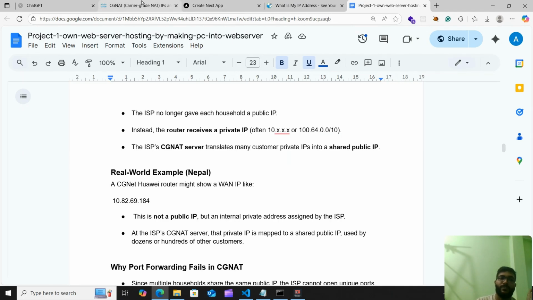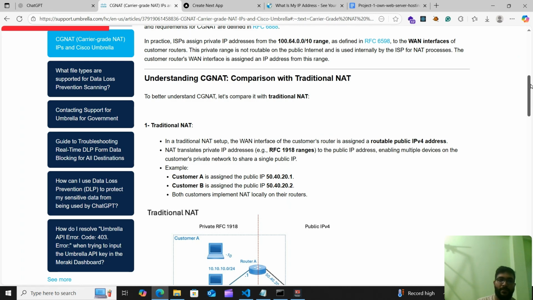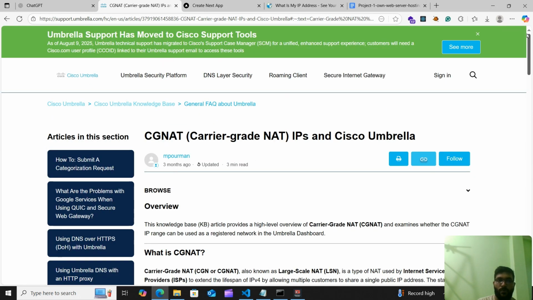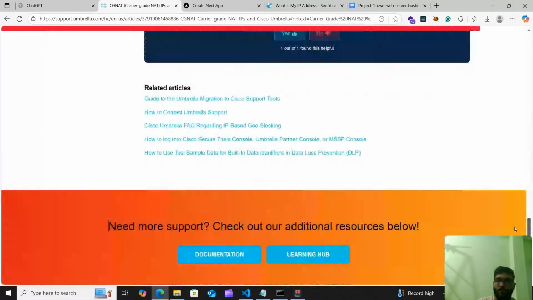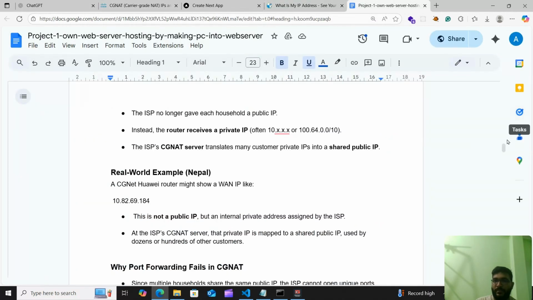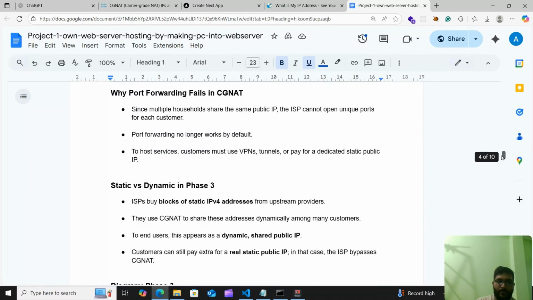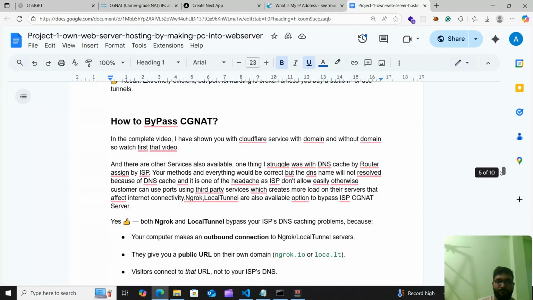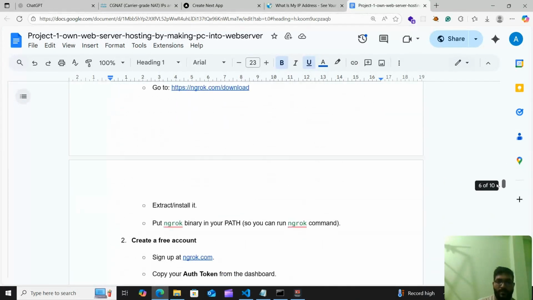Okay, so you can find a simple guide here also on the Cisco blog. This is a very helpful blog. And all these examples, so I showed you how to bypass.